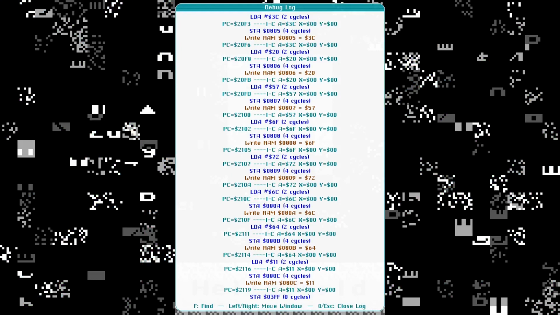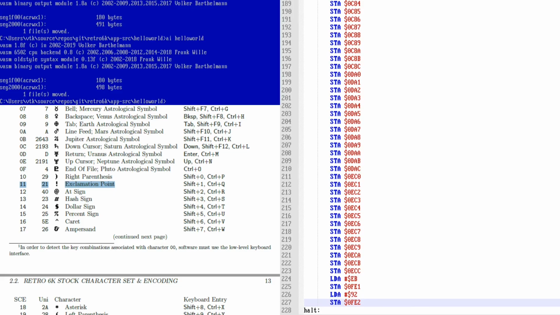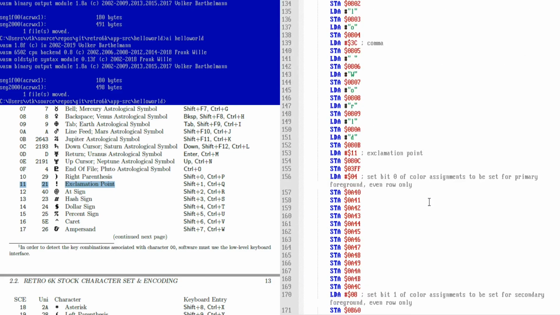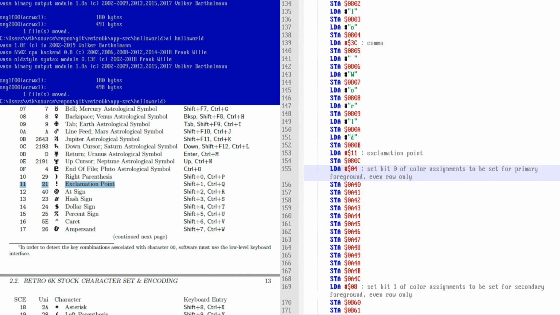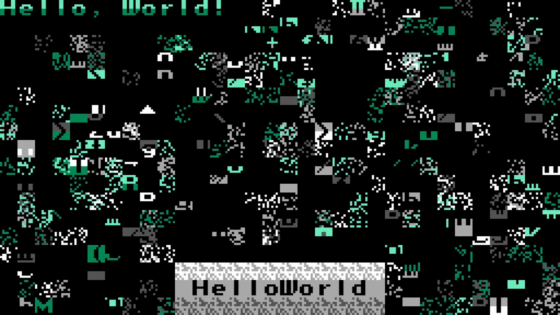Oh, I forgot to take out the debug break again. There we go, two-tone text. Let me just take out that debug break. There we go. Save, assemble, run. I think I'm going to call this good enough for our first attempt at a hello world.